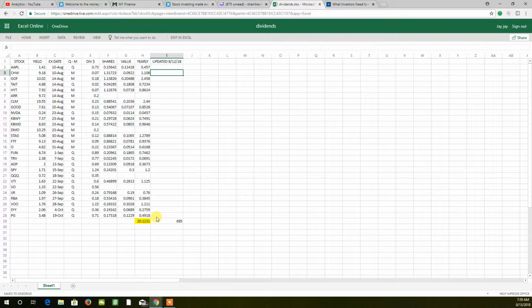So yeah, if you have any questions on the spreadsheet, I mean, this is very simple, and I have the updated here, and I'm going to probably update it once a month, and then I'm going to save copies so I can go back each month and see how much I'm building on it. So let's get to M1 Finance.